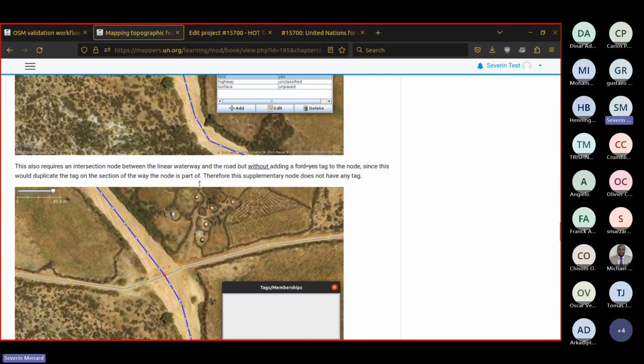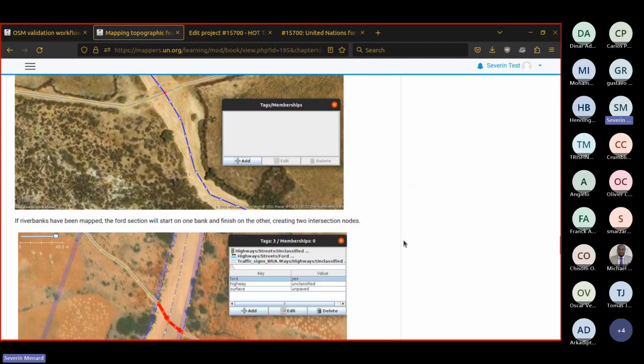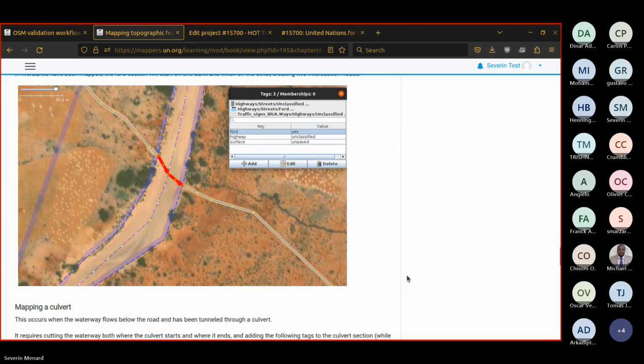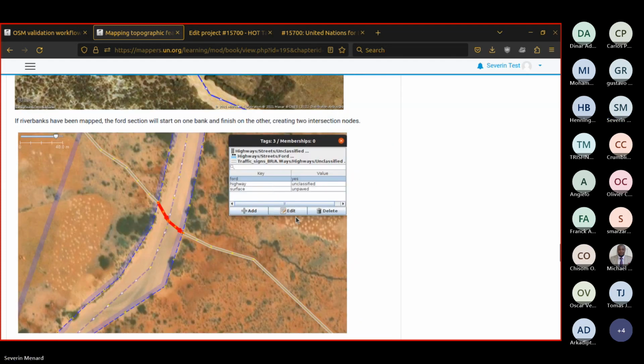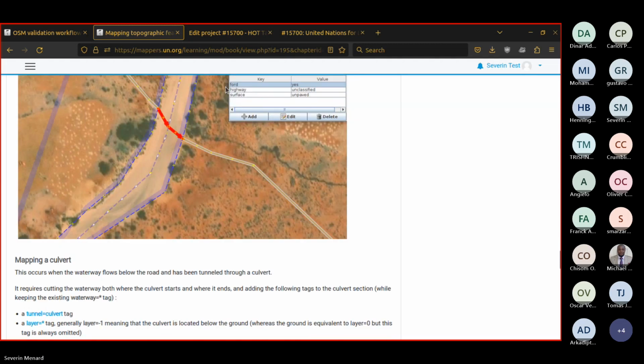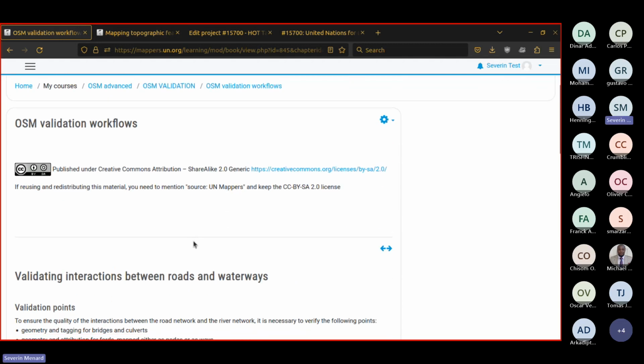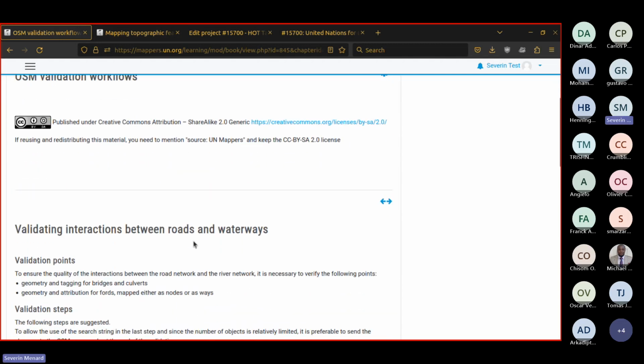And we try not to duplicate this tag on the intersection, because there's still an intersection with the waterways that needs to be created for the navigation purposes, I would say. Okay. And the same with the water bank. No question, no doubt about that?